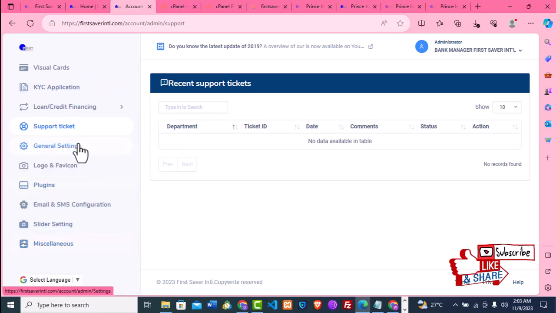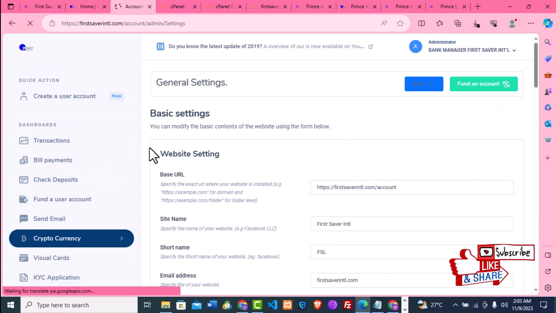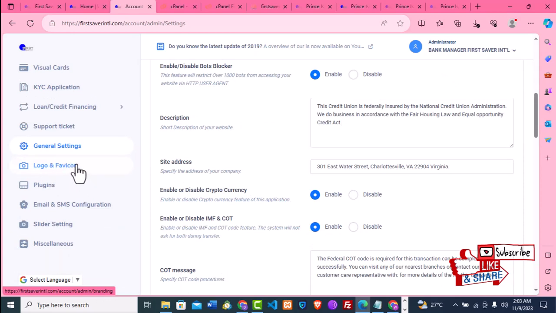And then we have general settings where you can set up your banking solution, where you're going to put in your base URL, your site name, your short name, your email address, and so on, guys. So here we have where you can upload your logo and favicon, and then here we have where you can set up your email and SMS configuration, and then we have slider settings, we have miscellaneous, and then we also have plugins, and under here we have Google Translator to be able to translate this page, guys.